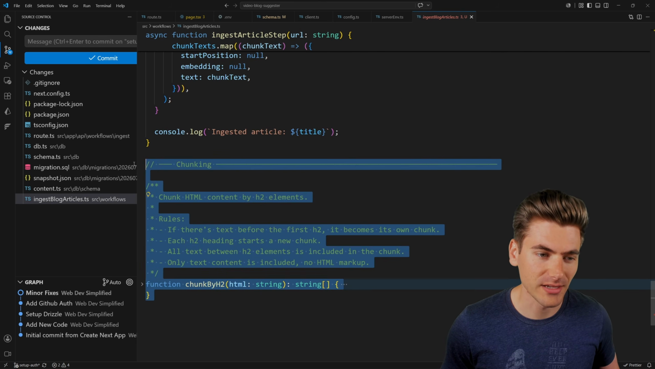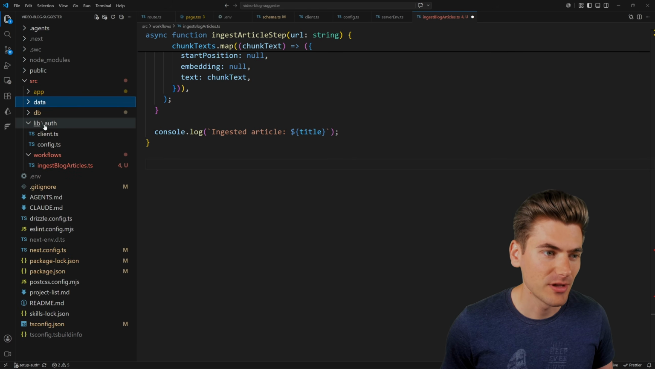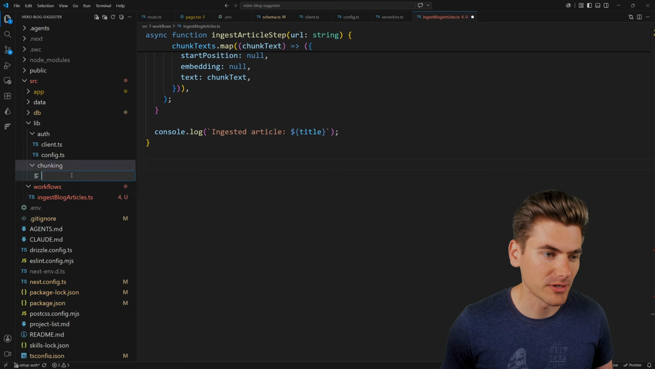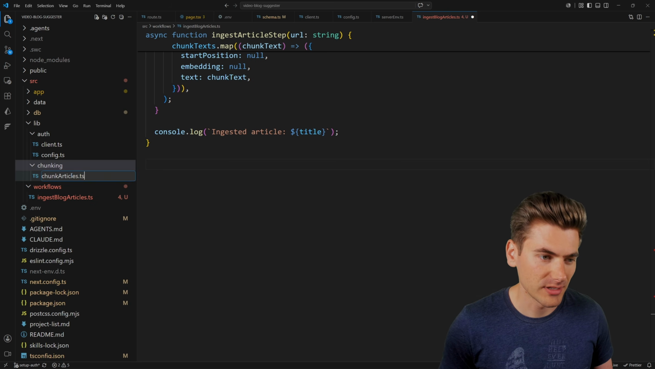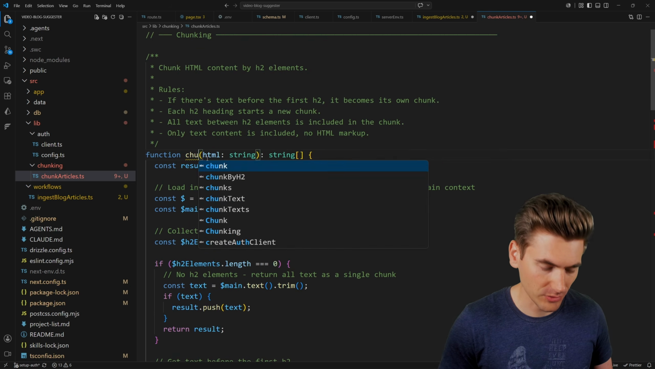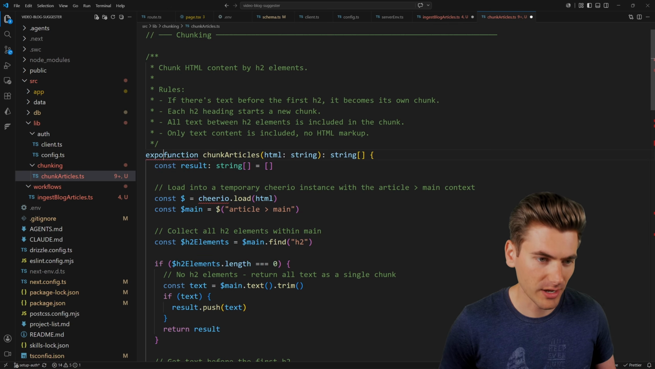So I'm going to take this entire chunking section, I'm going to bring it into its brand new own file. So inside of our app, we're going to have this lib folder, and we'll create a folder for chunking, and we'll come in here with a new file. We'll call this one chunk articles.ts, paste that down, and we'll call this chunk articles. There we go. Want to make sure that I export that.